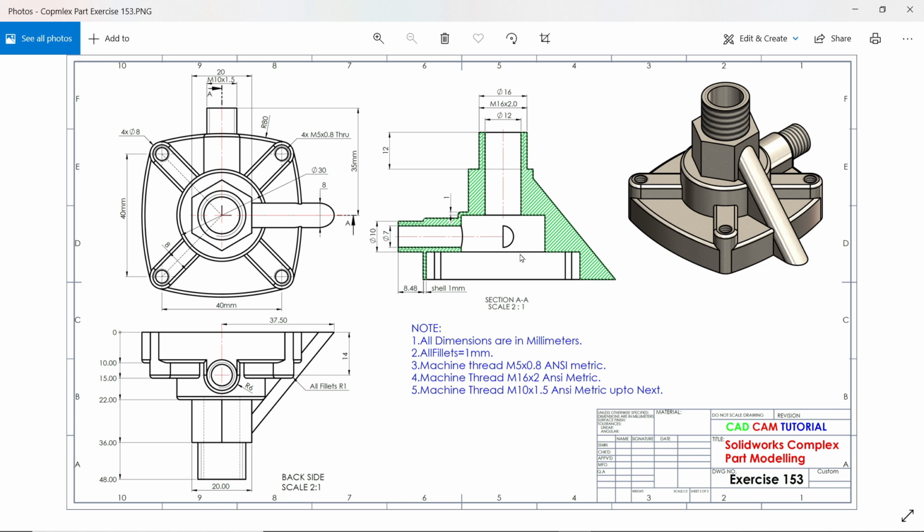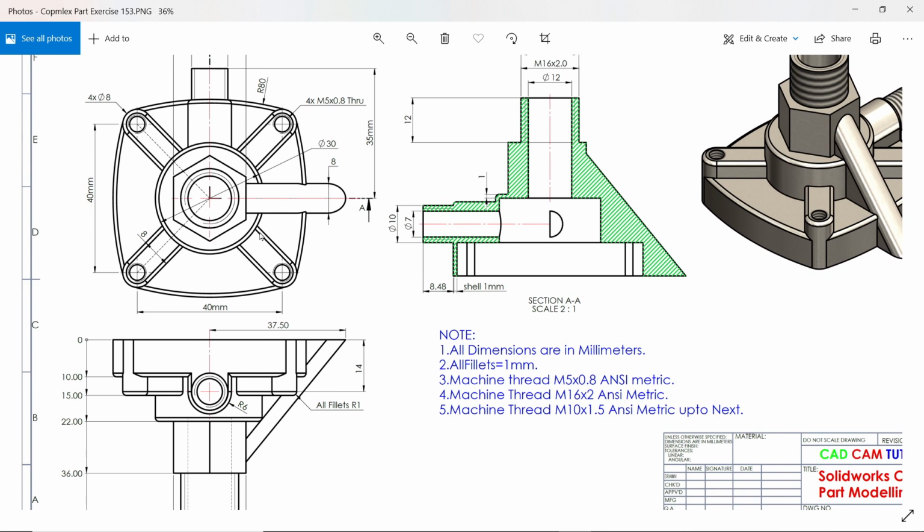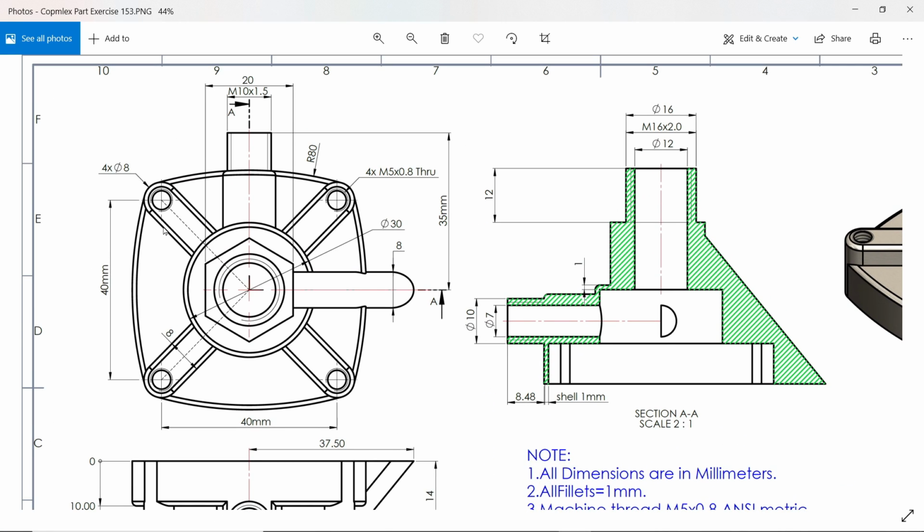Today we are going to make this complex part modeling in SolidWorks. So here we are going to start with this top plane. Now you will see the outer dimension 40 by 40 is the center to center distance, and the outer radius a diameter 8 millimeter, and there is no more distance, so it means all these edges are tangent.